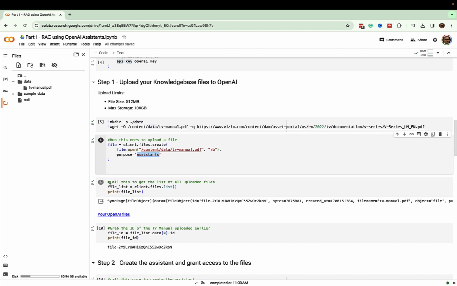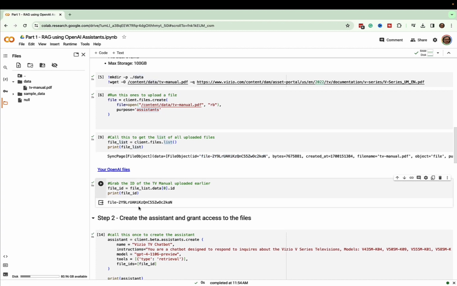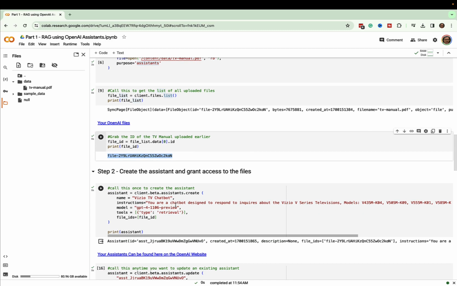Once it's been uploaded, you can call the client files list function, and you can get a list of all of your files. So here is my collection or list of files, and I only have one file right now, that's the file ID. You can run a print statement on that and print out that file ID. You'll need that because when you create your assistant, you're going to provide the list of files that the assistant is able to use. You're going to grant access to those files. So you may have 50 files in your account, but you only want the assistant to use 3 of those files, right? So you specify exactly which files you want.